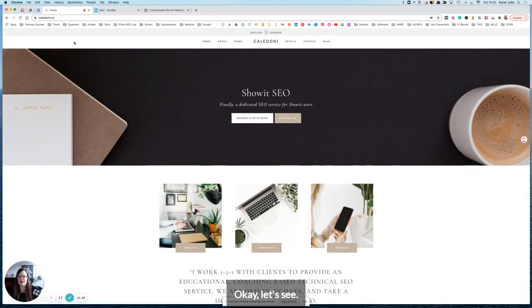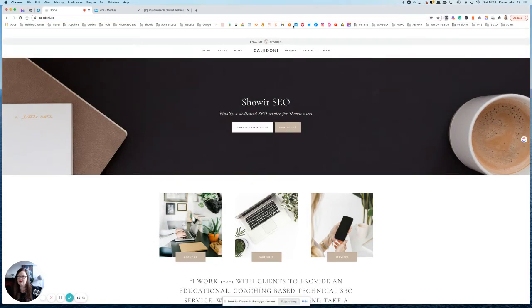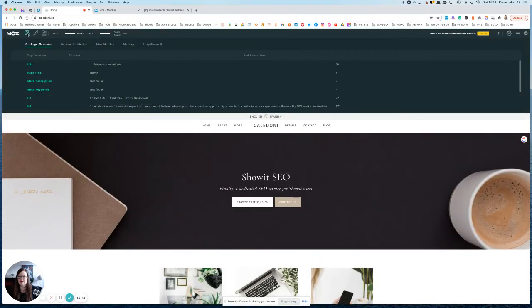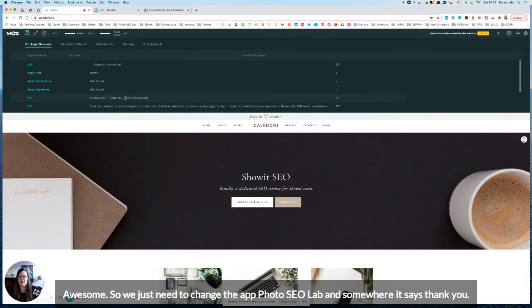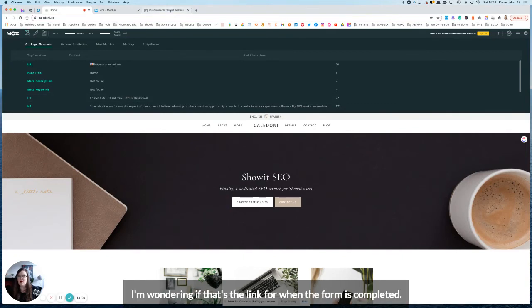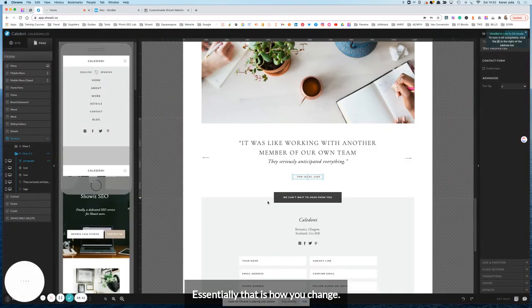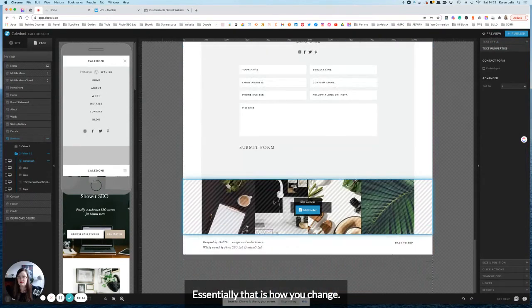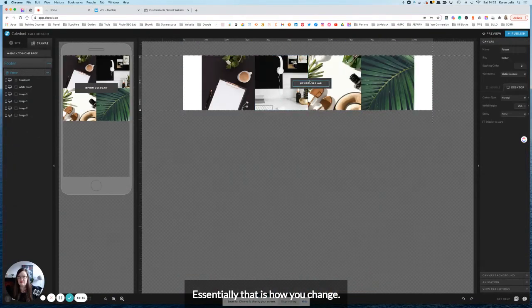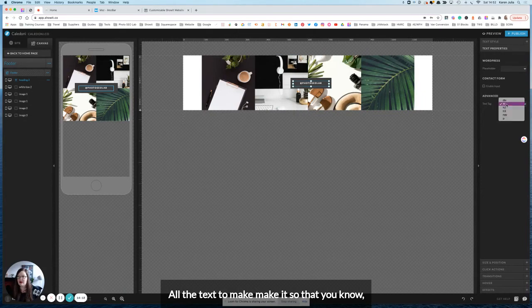Okay, let's see. Awesome, so we just need to change the @Photo SEO Lab, and somewhere it says thank you. I'm wondering if that's the link for when the form is completed. We'll have to have a little dig about and find that. But essentially, that is how you change all the text to make it so that Google can understand your website a bit better.